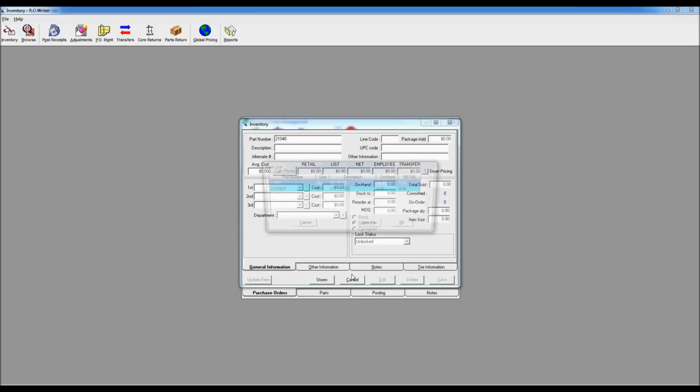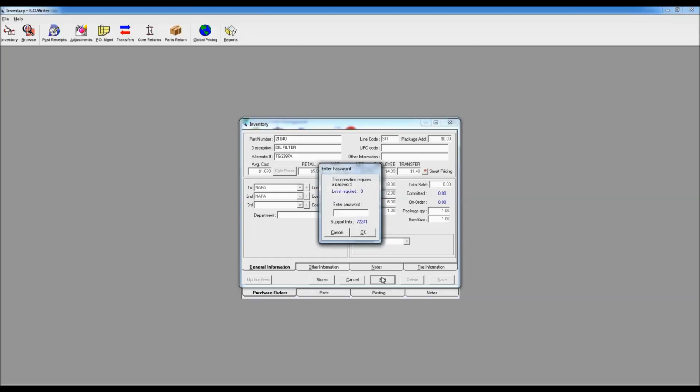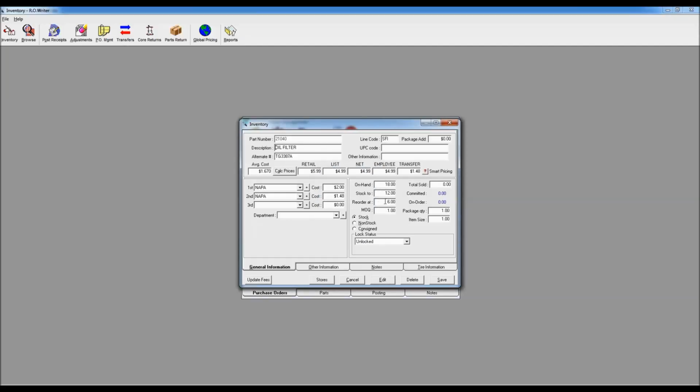If I look at 21040, that other oil filter we've been playing around with, again, in this case, the stocking level is reorder at 6, stock to 12, and I've got 18 of those. So the system is not going to suggest to order this particular part.